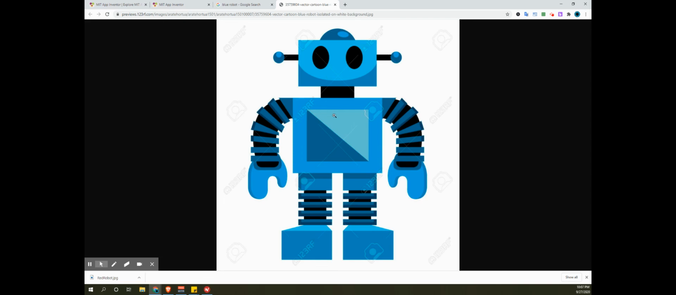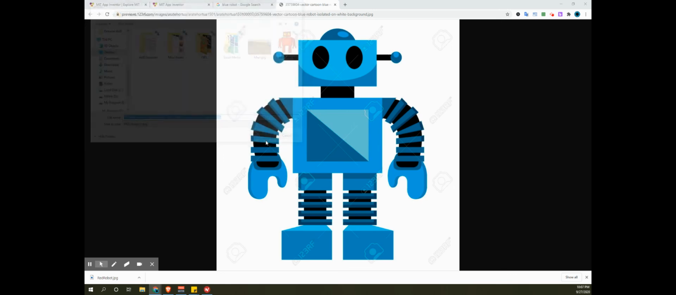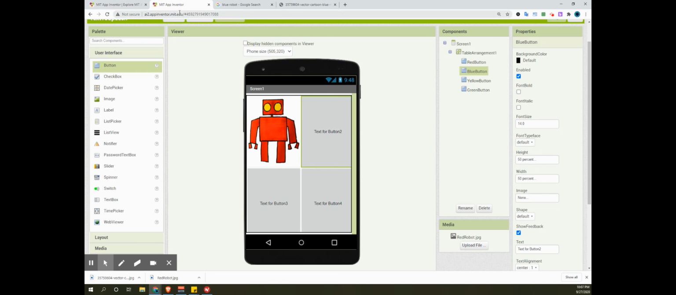Now I control or right click on it, save image as, and make sure it saves it either as a JPEG or a PNG. If it's saying HTML or anything else, it's not going to work and you need to find a different image. Okay. But now I have it here. I'm going to save it again. Go back to MIT App Inventor.